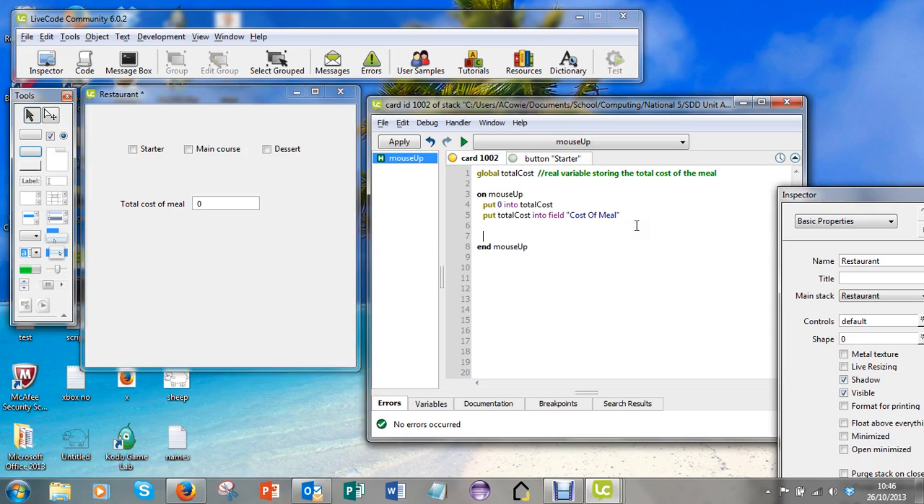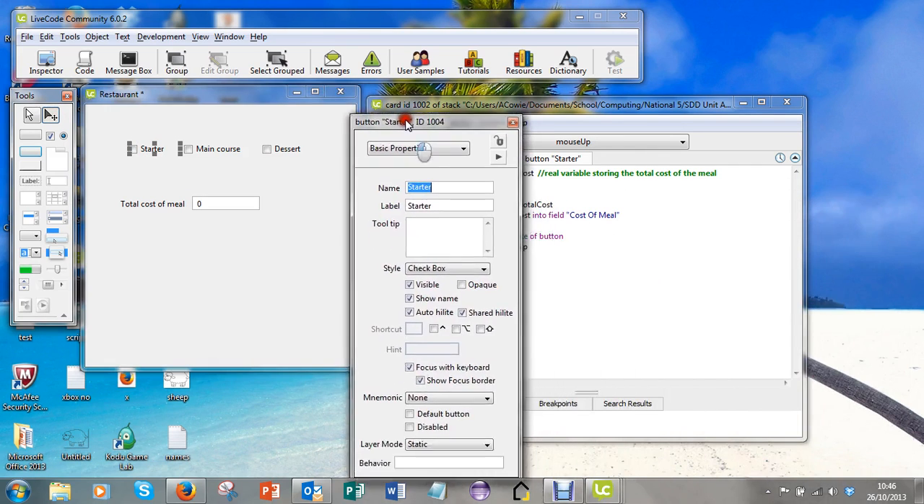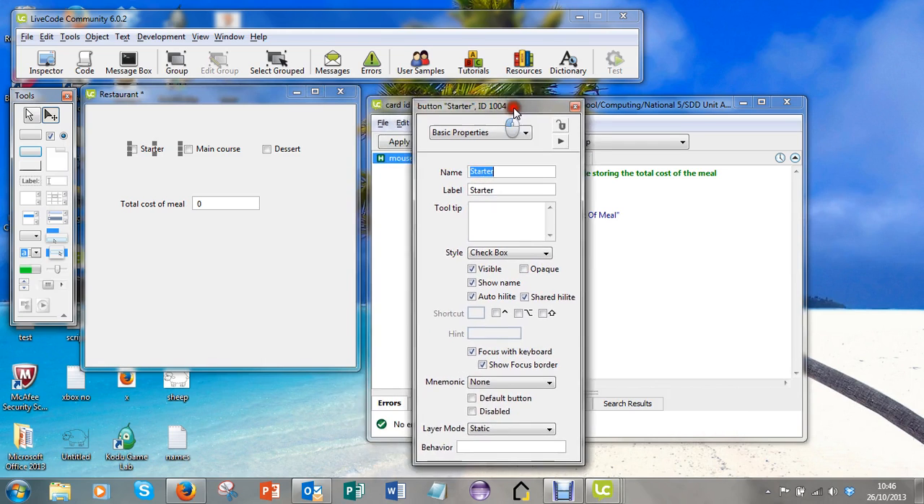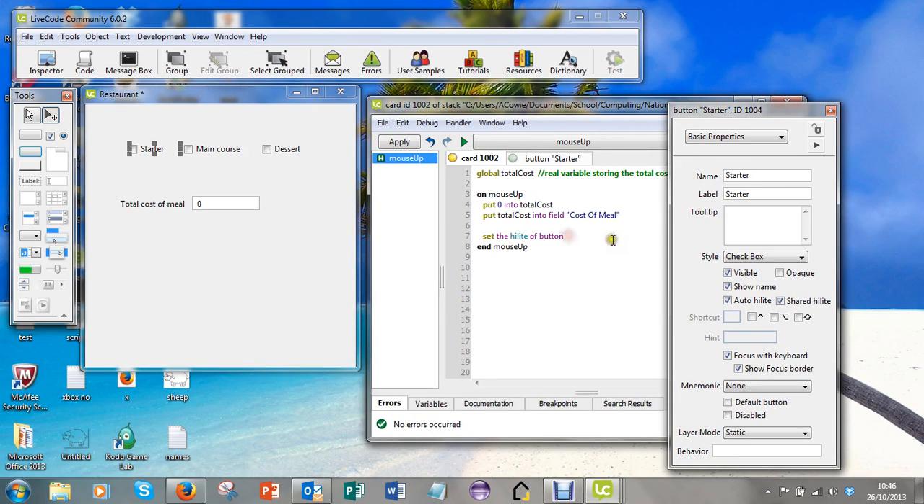Now I want to make sure that these all start off unchecked, so I'm going to say set the highlight of button, and if you remember, let's bring this over here, this object here is a button called starter. It just happens to be of type checkbox. So the highlight of button starter to false, and I'll need to do that for the main course and the dessert. So once again, Control S compiles and saves.